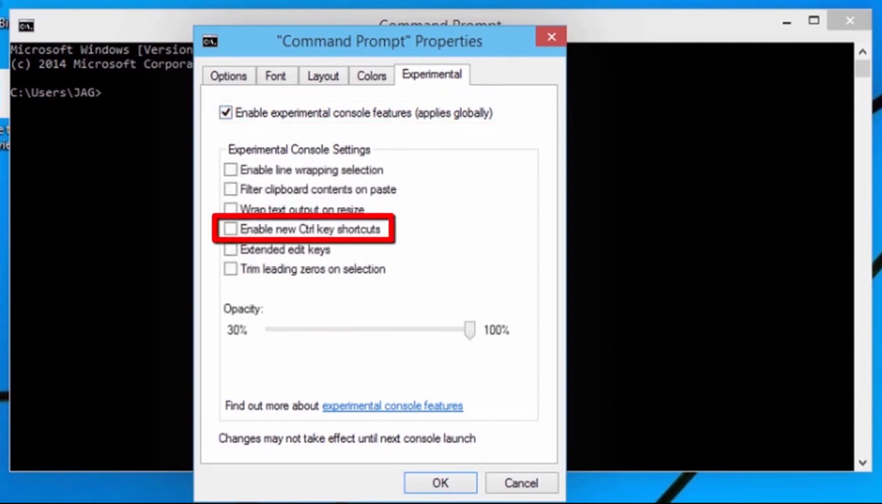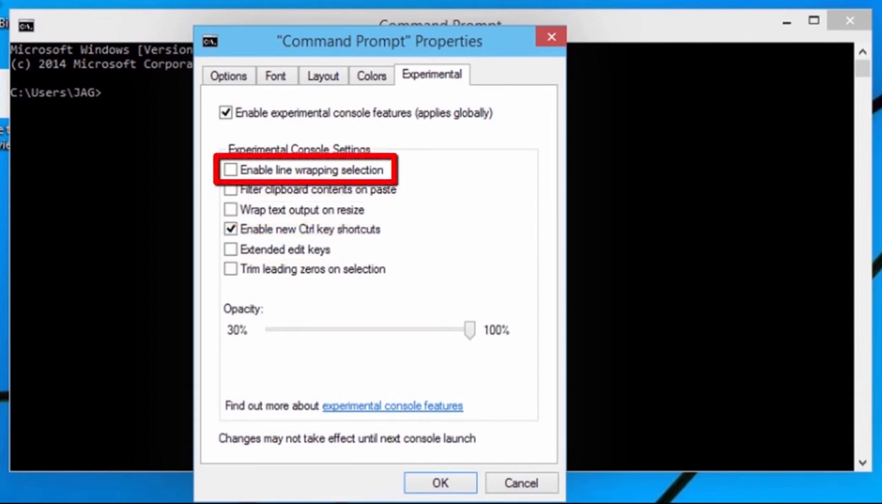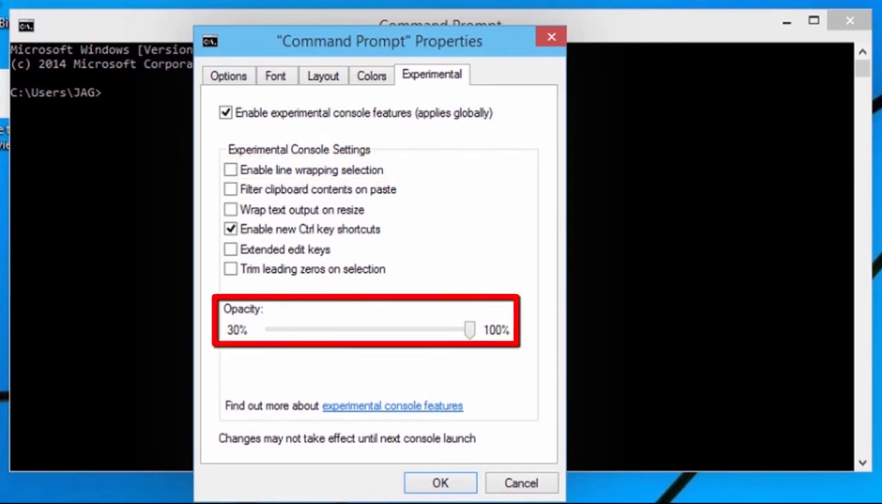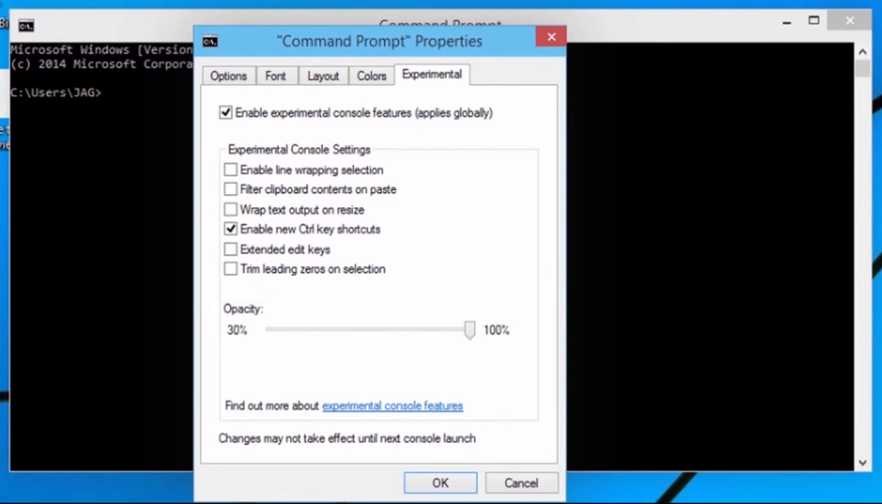Select Enable New Control Keys Shortcuts. There are also additional features that you may want to play around with, such as extended edit keys, wrap text output on resize, and enable line wrapping selection. We can even enable transparency with the opacity slider. The changes will not take effect until the next time we launch the command prompt. Select OK.